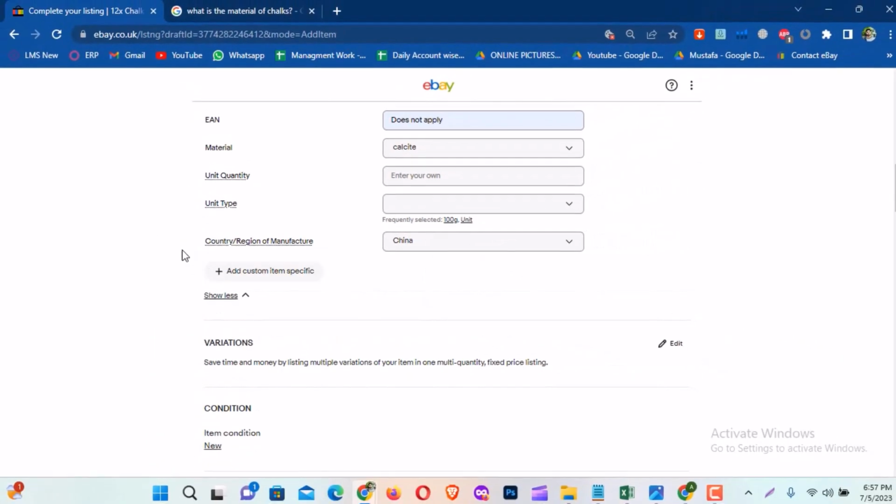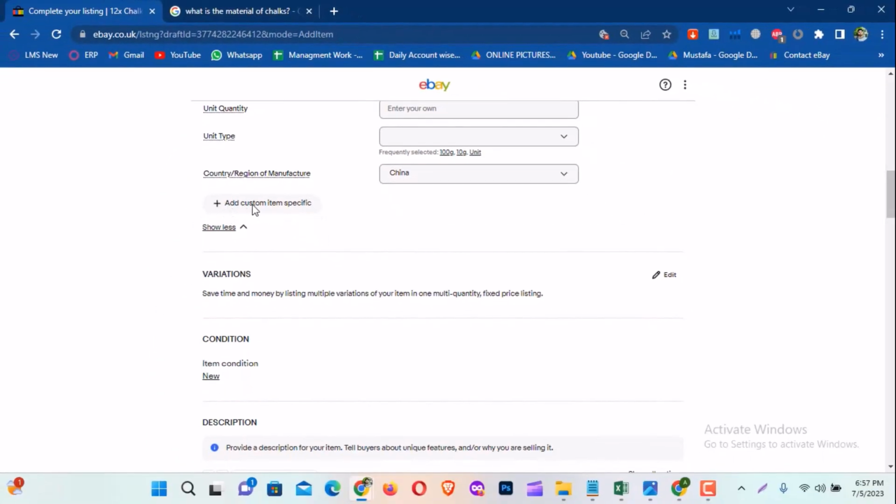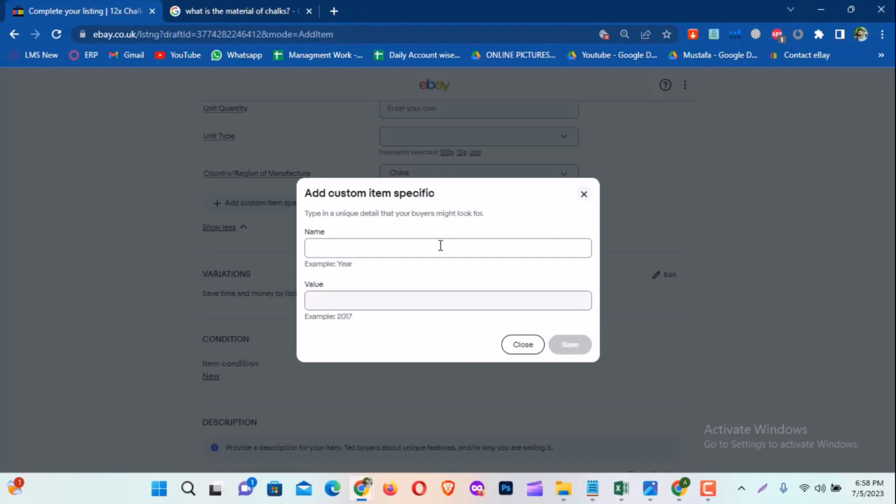After that we have an option for customer item specifics. In this you have to answer the questions that are asked from the customer side, like how many chalks are there in a pack? And what is the color of the chalks? So, I will put the correct information by typing in this section.